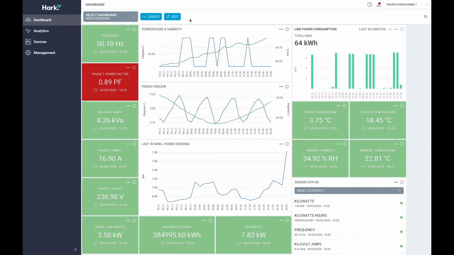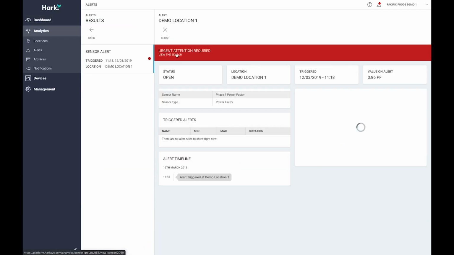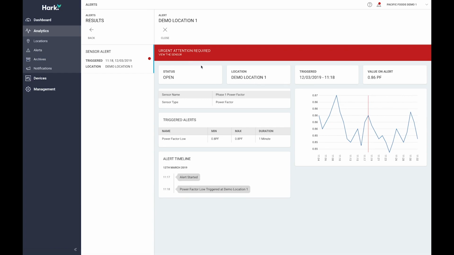When I've set up alert rules on my sensors, I can look for sensors on my dashboard which are showing a red status. Clicking the sensor tells me that urgent attention is required. When viewing an alert, I can see why and when the alert was triggered, including the timeline for the alert, which I can add comments to or close the alert after it has been resolved.